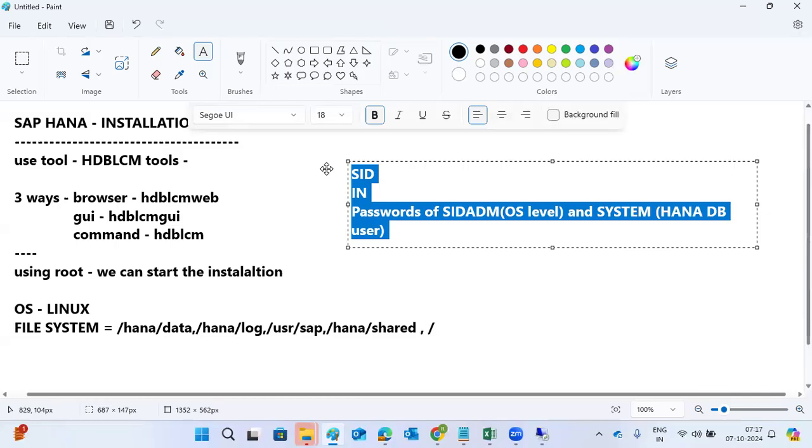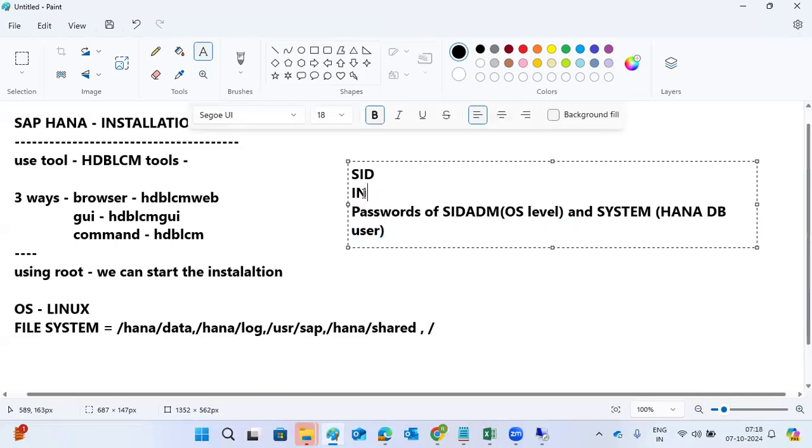Passwords, you have to enter them. SID and instance number, you have to enter manually here. So these are some technical terms. What is the HANA SID? It is three alphanumeric characters, which we have to give here.